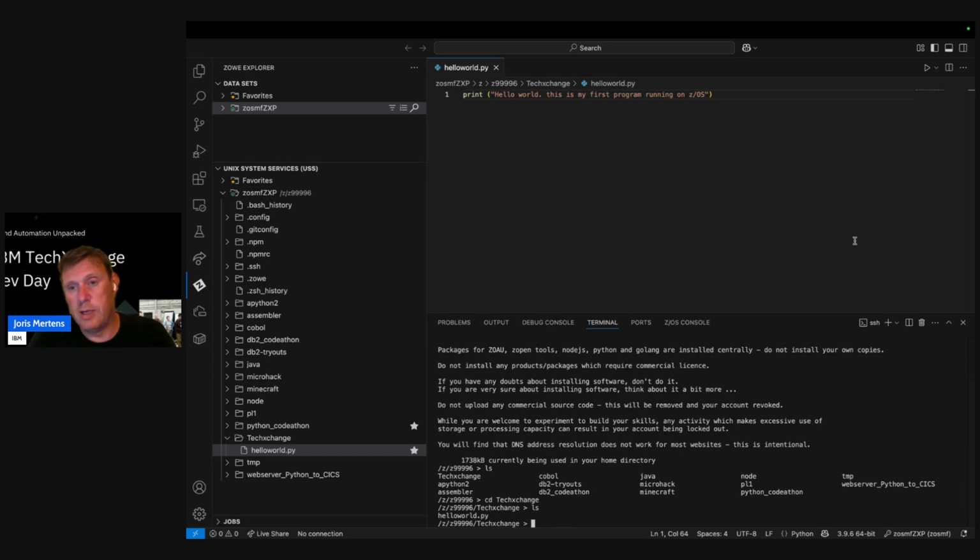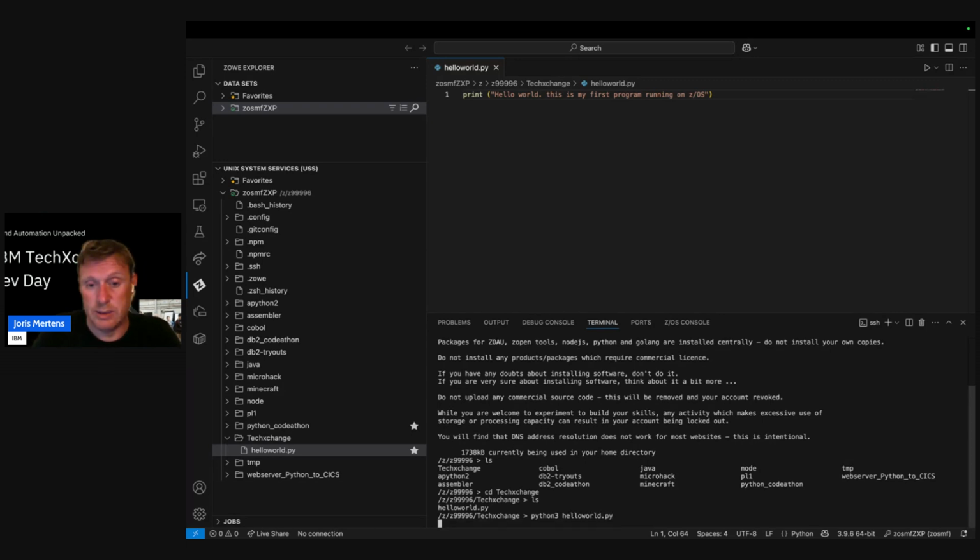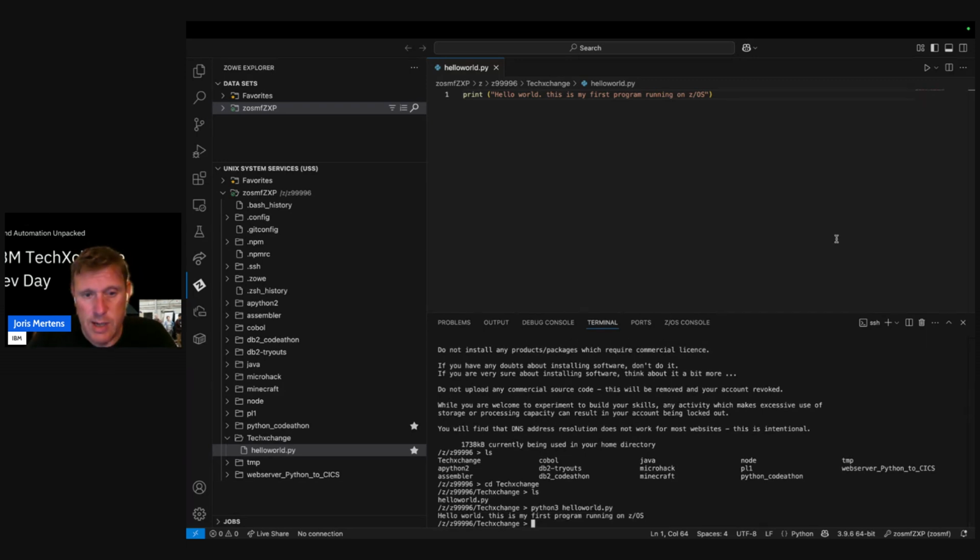Now, in order to run it, how easy can it be? We type in python3, because we're using the level 3 version. And then we type in the program name, which is hello world.py. We press enter. Ta-da! It's magic. Hello world. This is my first program running on z/OS.